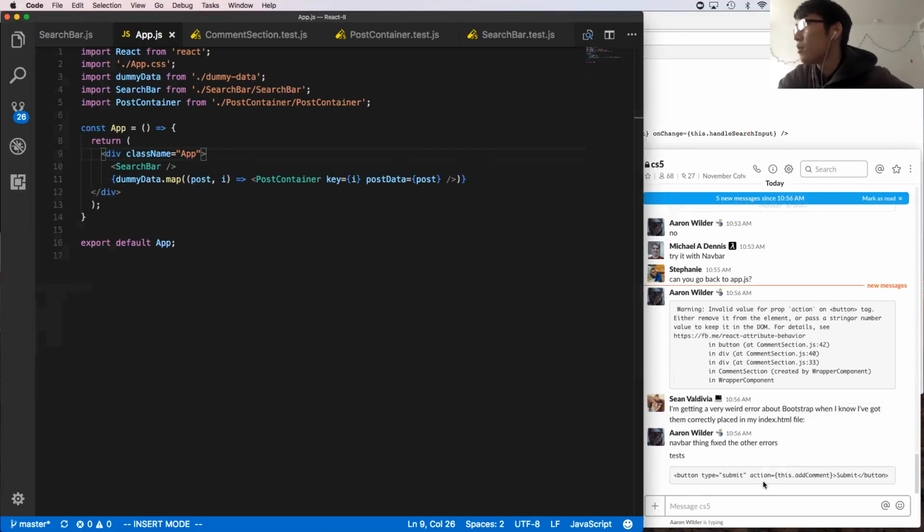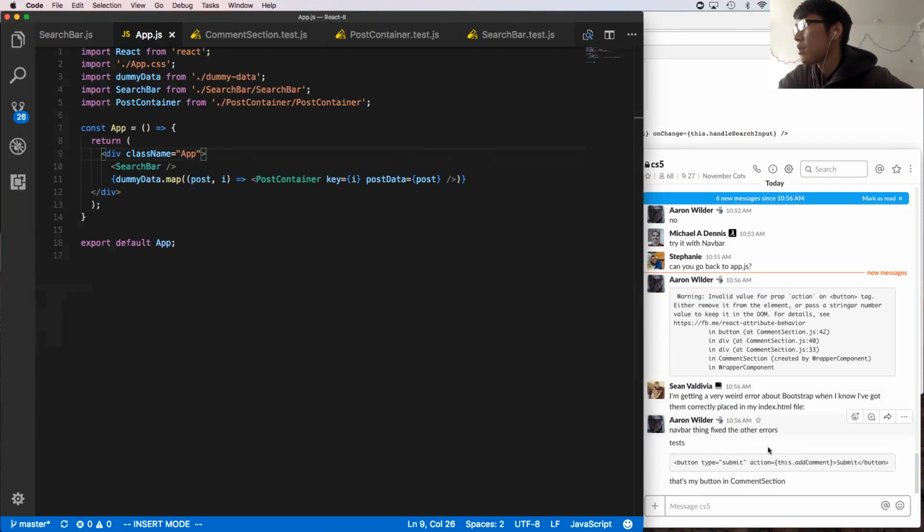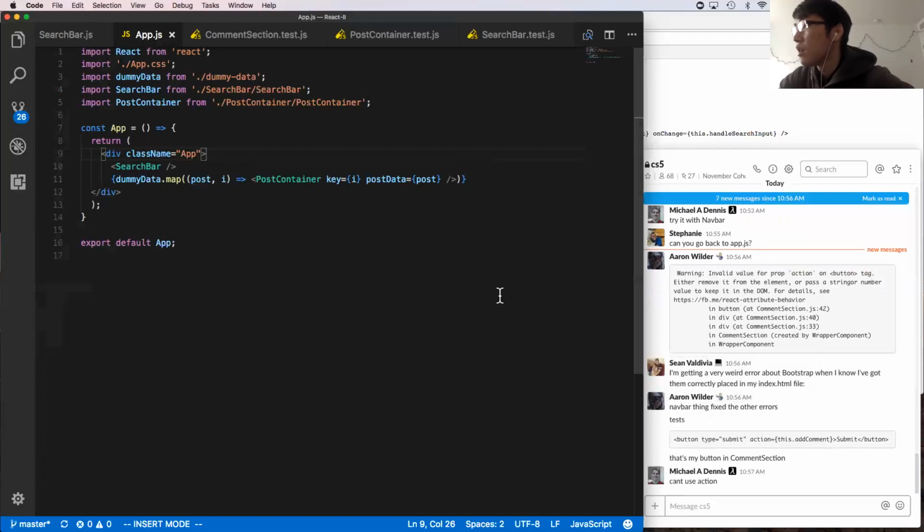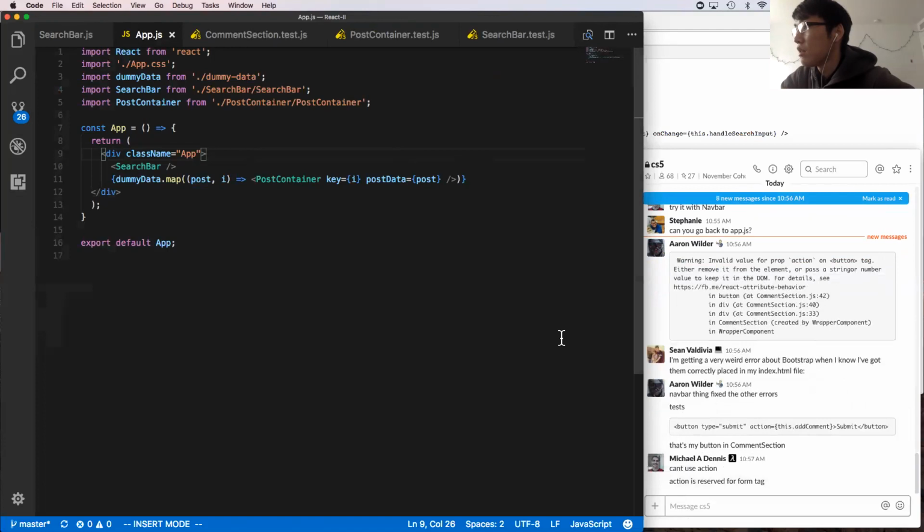Oh, action. I don't think action is a proper prop. There's no such handler called action on buttons. So that should be an onClick or something. Action here is not a prop because button is not a React component. Button here is an HTML tag, so you need to use the name prescribed for the actual tag. Oh, okay, I didn't know that. So here it probably needs to be an onClick.